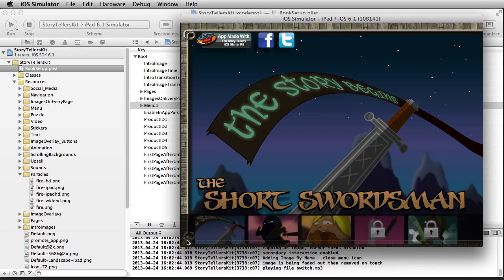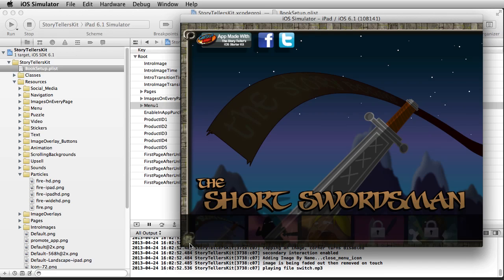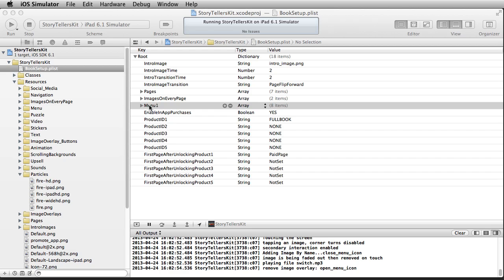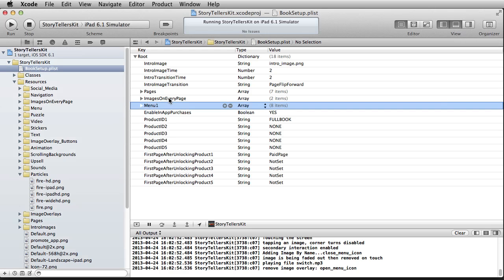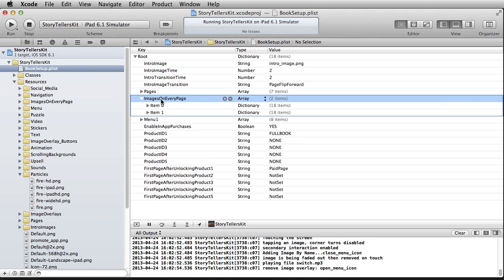And then you've got the button to pop the menu back up again, which comes back. So these are kind of just a little on and off toggle in a sense. All right, and they are actually not part of the menu right here. Those two icons to open and close the menu are stored here in the array for images that appear on every single page, because that's exactly what they do.